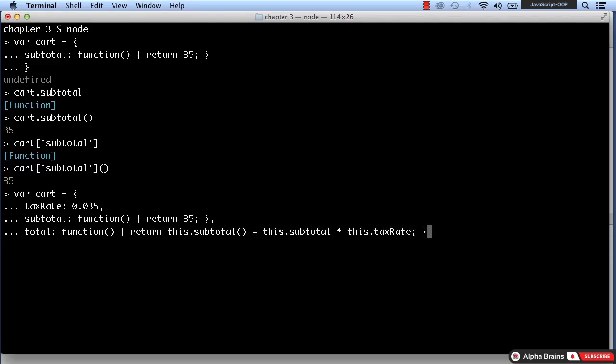Note that I have to use the this keyword here. If I omitted the this keyword, then JavaScript would assume we were referring to global variables such as subtotal and tax rate. Looks like I forgot a parenthesis, so let's go back and add that because we want to invoke the subtotal function. So now if we take our cart and we invoke the subtotal method, it returns 35 as expected. And if we invoke the total method, it returns 36.225, which is the value of the items in our cart plus the tax rate.